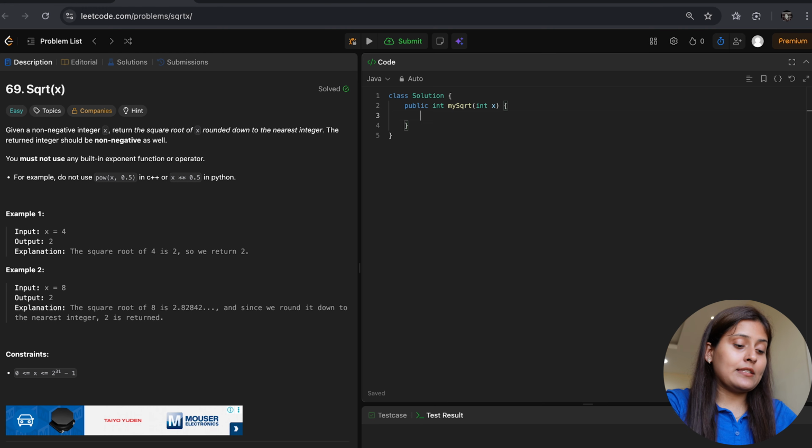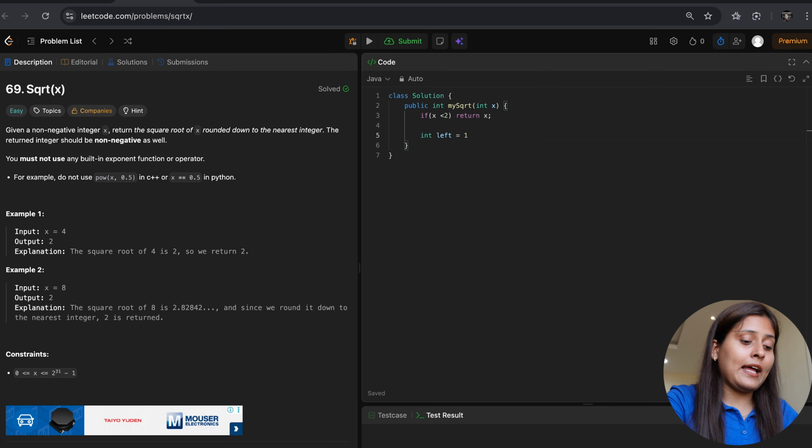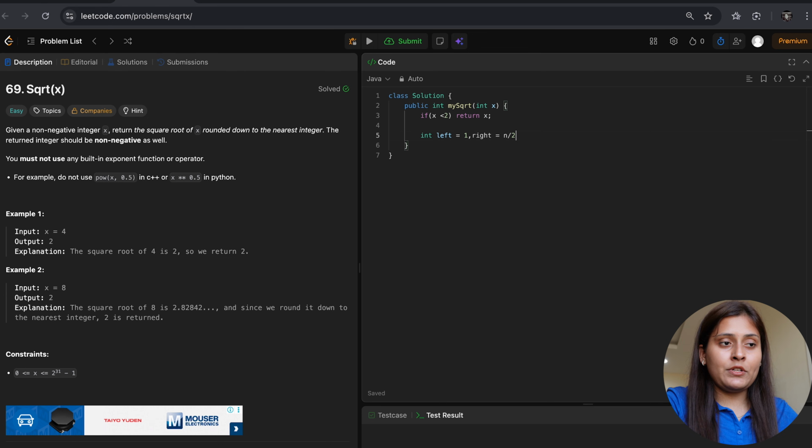First we check the base case: if our x is less than 2, meaning either it is 1 or it is 0, we will simply return the same x. Okay, now we want to calculate the left and right. So left we will always start from 1, correct? And right we will start from what? N by 2. Yes, we just saw.